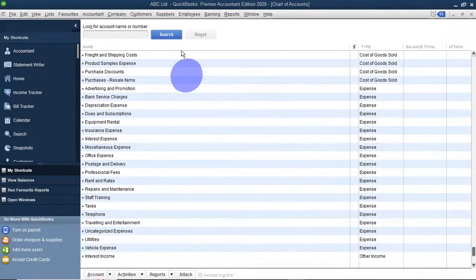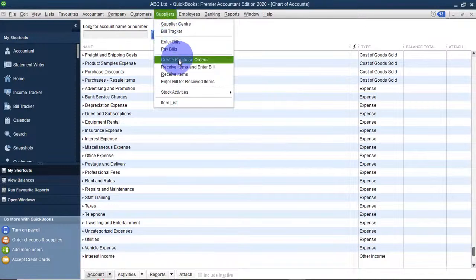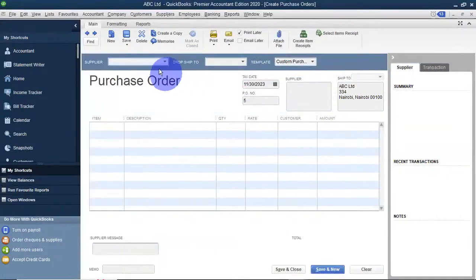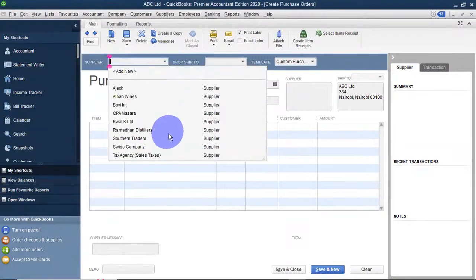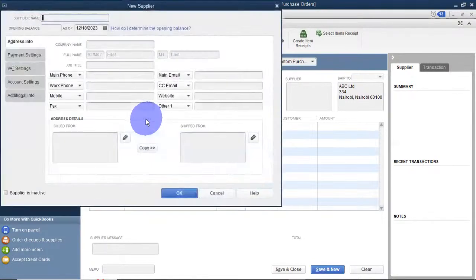Now, to create your purchase order, move over to suppliers, create purchase orders. Over here, choose the right supplier from where you are creating your purchase order. By clicking on this drop-down, you will see a list of all your suppliers. If the supplier is not available in your list, click on Add New. This will lead you to the window from where you will be able to key in the details of your supplier.